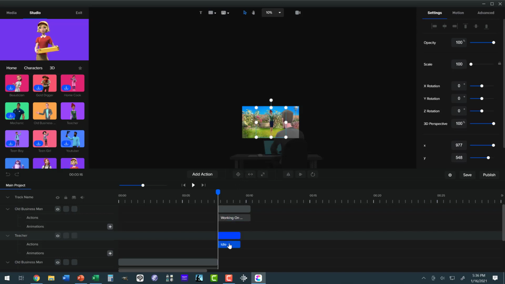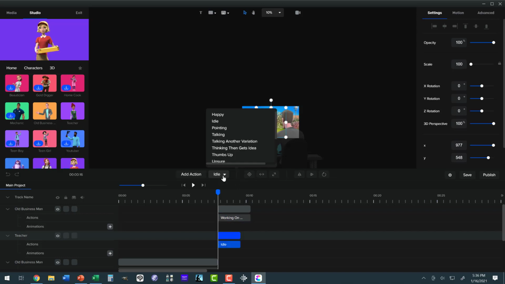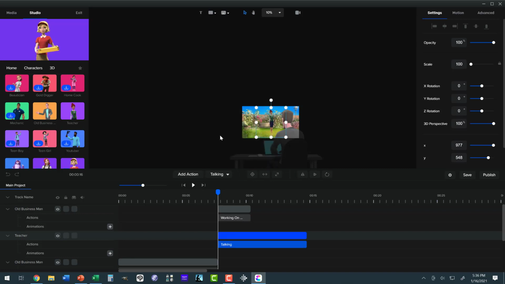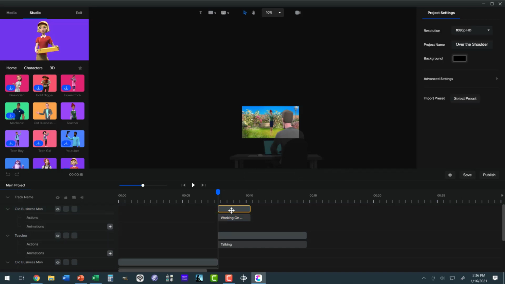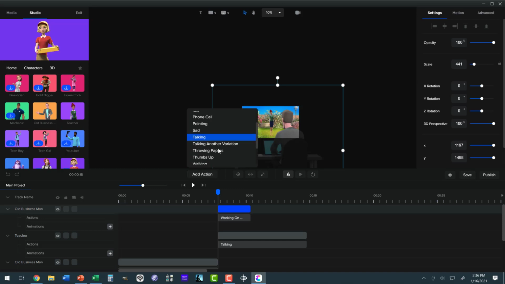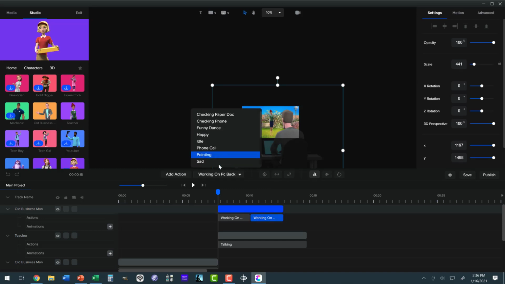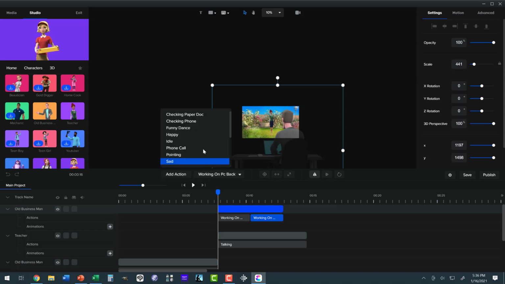And then we go to the teacher and we change the action from idle to talking. And that's once again fairly long. So let's take the working on the PC. Actually, we'll just do that. And we'll add working on the PC from the back. And we'll add one more. From the back. There we go.